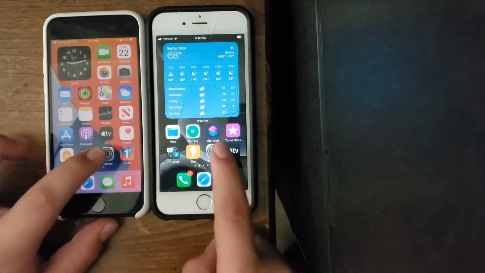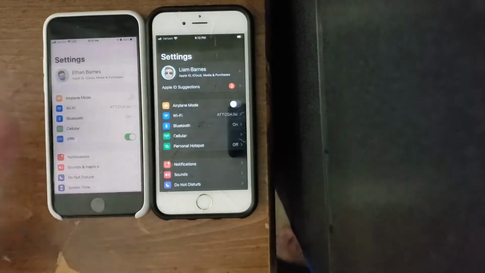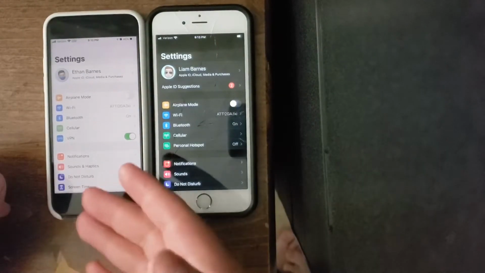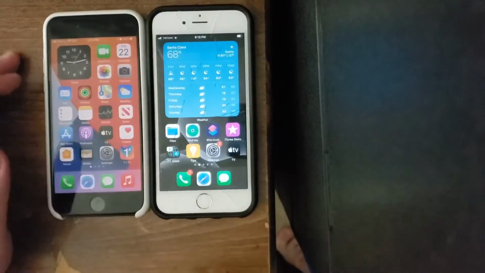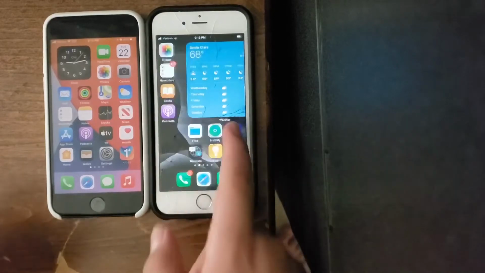Let's go ahead and open up the settings. So you can see they both opened up pretty quick, but the settings on the iPhone 8 was definitely a little bit faster. If some of these aren't faster than I think it is, then let me know in the comments below, because I could be wrong about most of this.